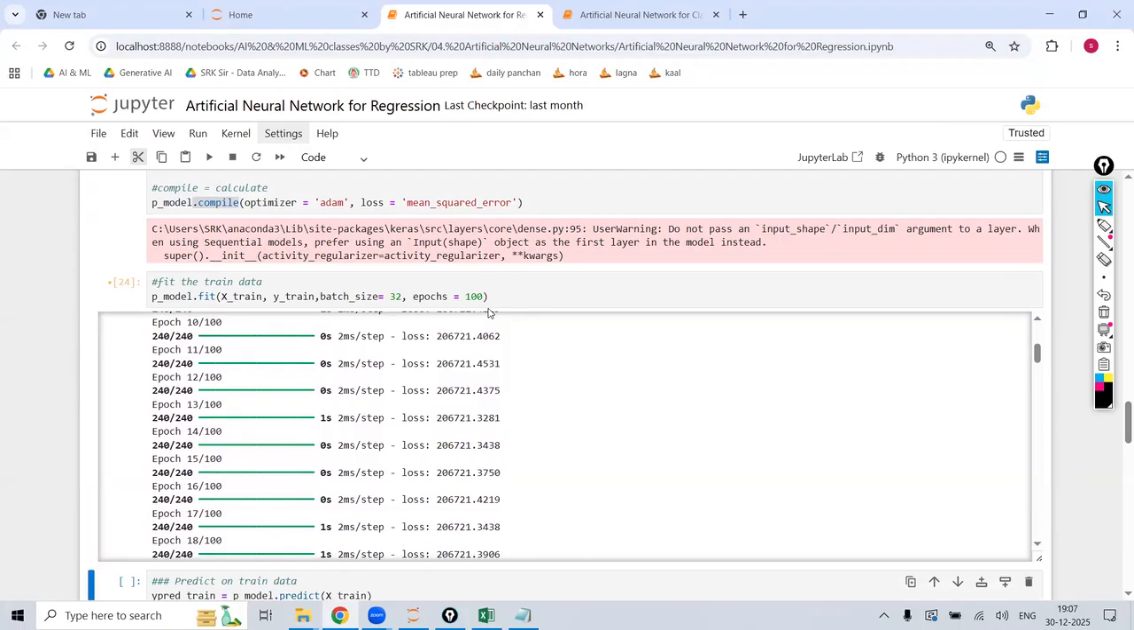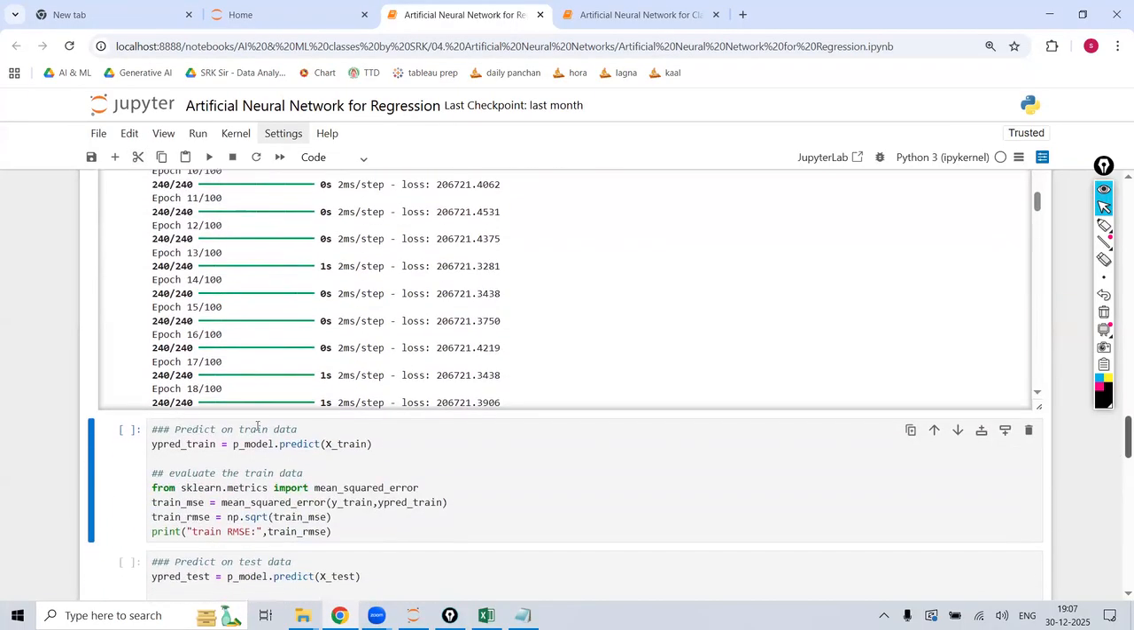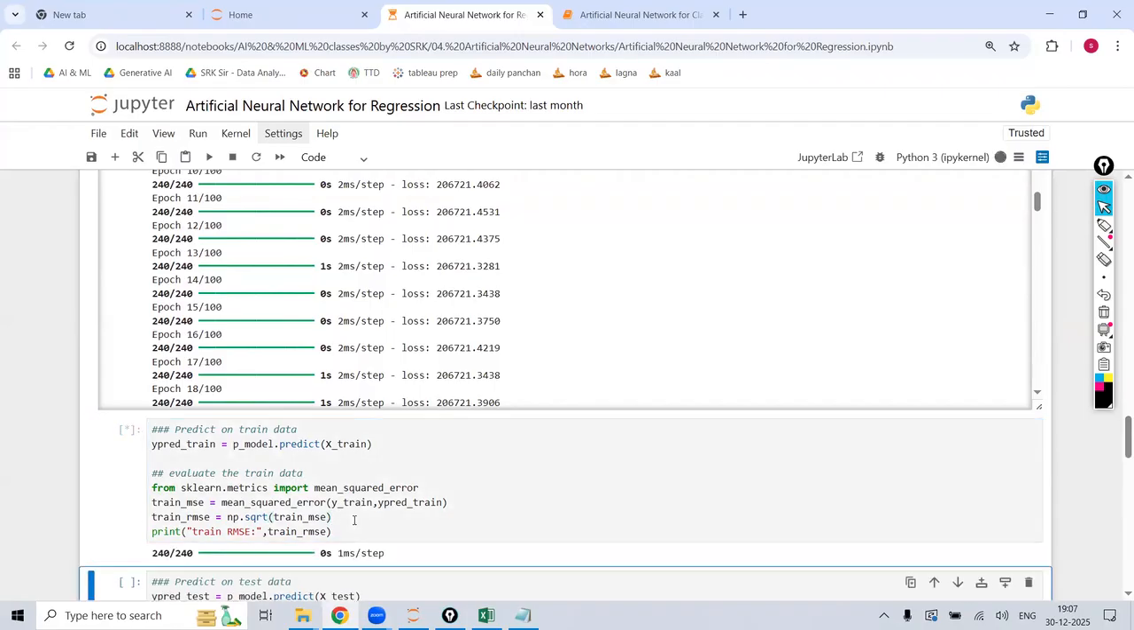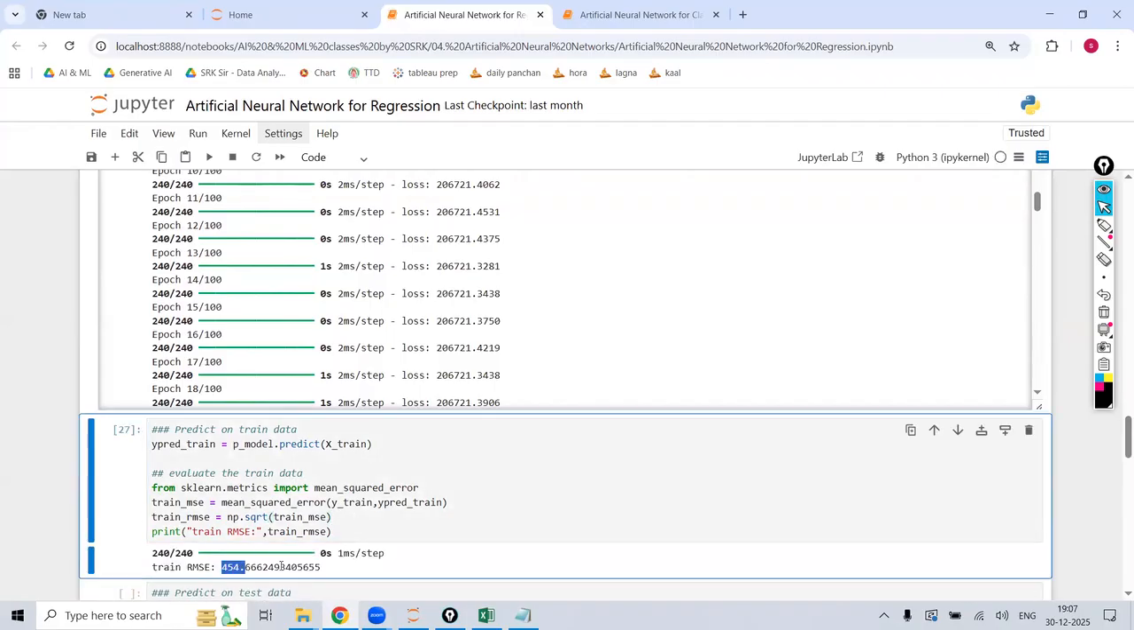Now, next, once these many number of records are there, now model.predict. You are going to apply model.predict on X_train, means you are going to predict the value. And from that, you are going to calculate the MSE followed by RMSE. And this is the RMSE value, guys.